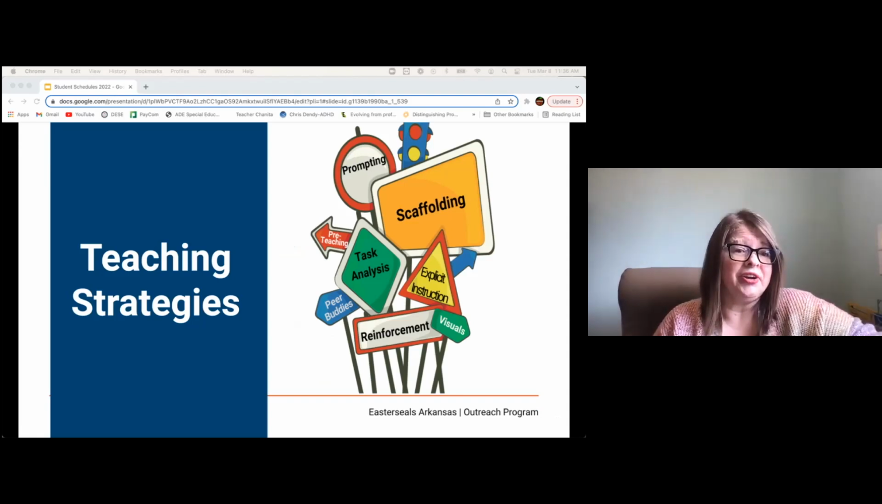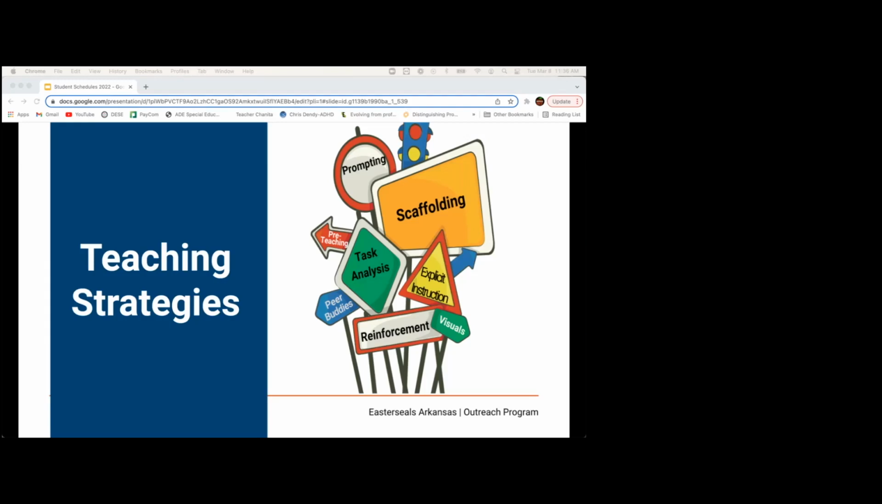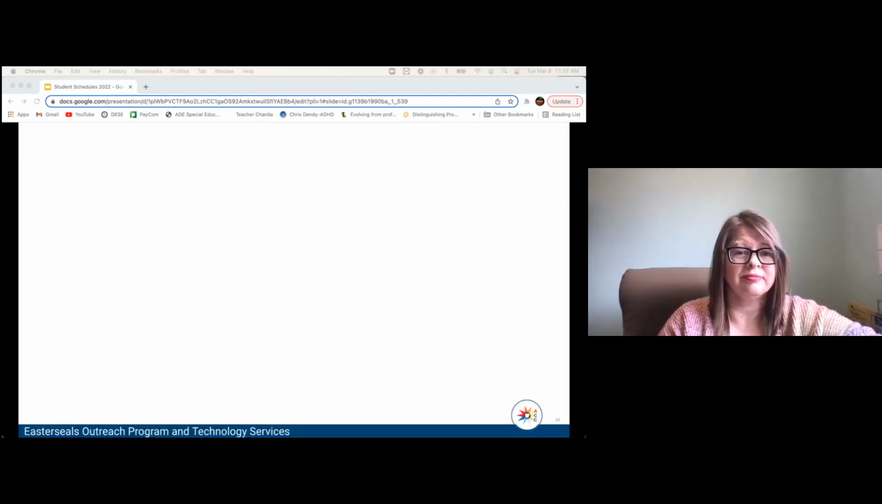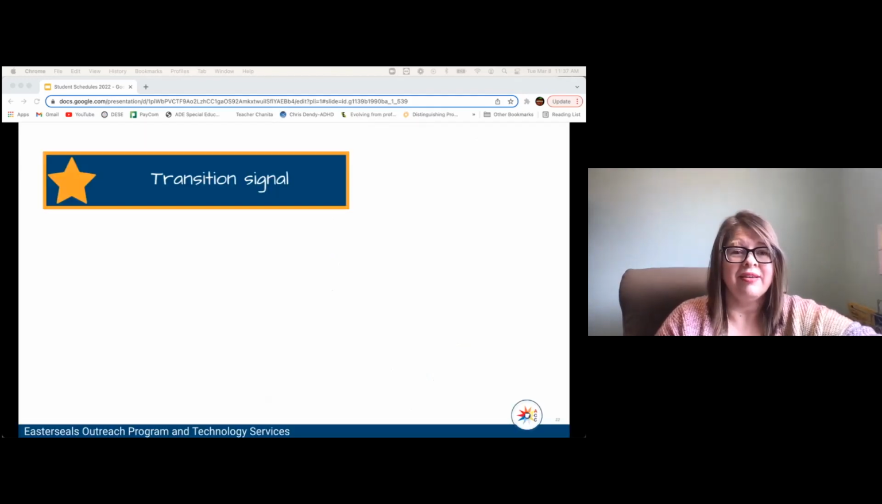Well, like I said earlier, using a schedule is a routine, and all of the strategies on the road sign are great for teaching those routines. So we are going to look at those through the lens of teaching student schedules. So the first step in your task analysis is that a transition signal occurs. It's going to be the cue that lets the students know that it's time to move to the next activity.